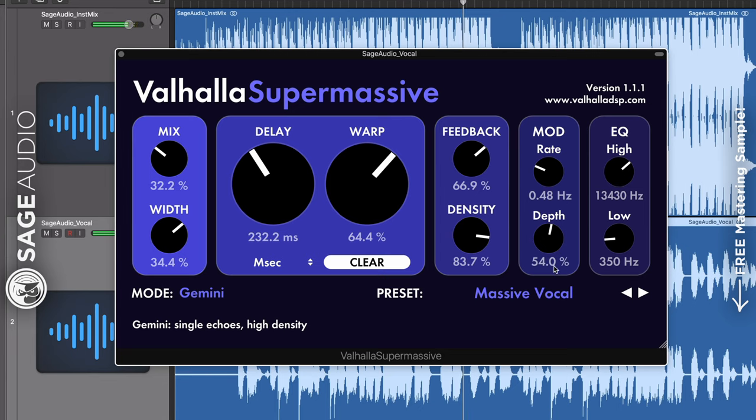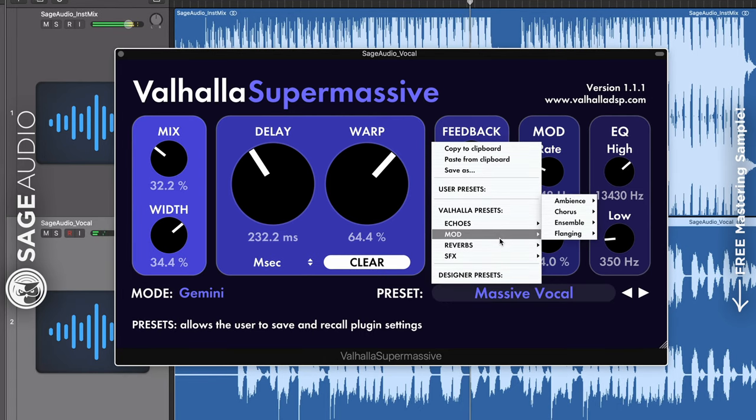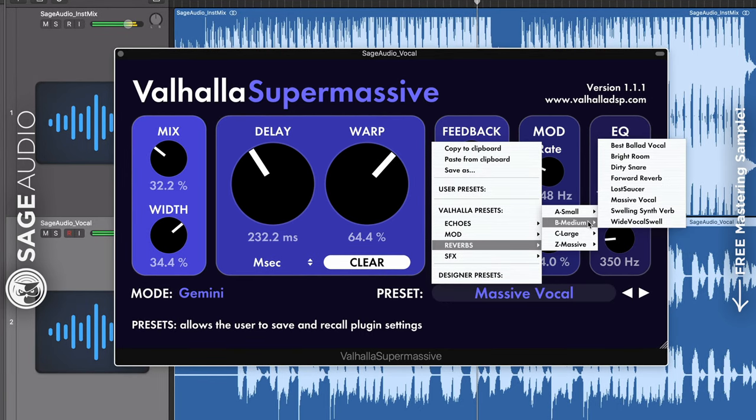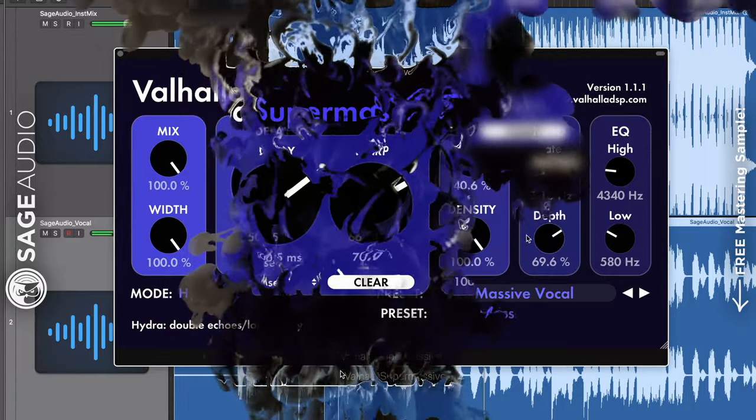Lastly, the presets included with this plugin are fantastic and give you a great start with an otherwise complex plugin. Let's take a listen to it.